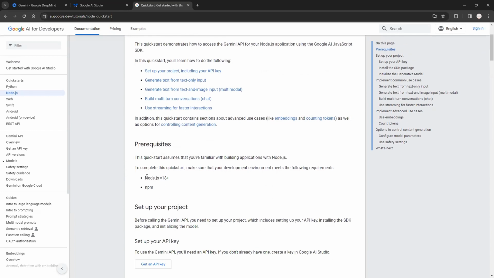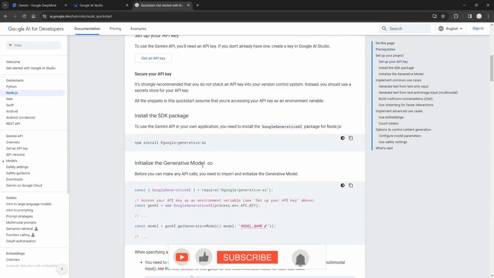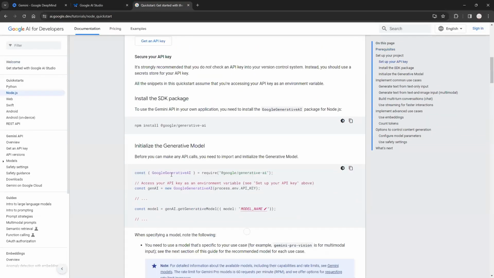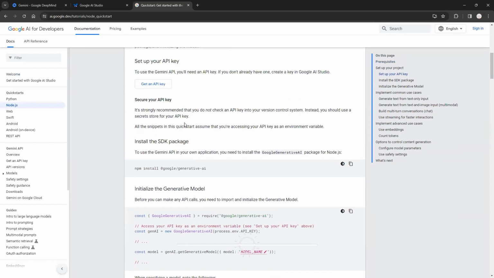Remember, they have already given you the prerequisites. Minimum version is 18. Currently, version 20 is running for Node.js. It is compulsory that it should be 18 plus, because in the morning when I tried with an older version, it was not working. So be careful. And then you have to generate the key. We are already done with that process. We already have the key. Now let's start using it.